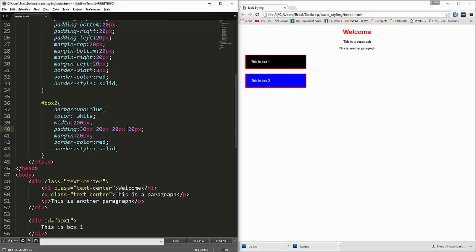So when you do this, this is top, top right, bottom left. Alright, so if I save that, now you can see we have 30 on the top. Alright, this would be the bottom right here. We can go ahead and reload. Now we have it on the top and bottom.